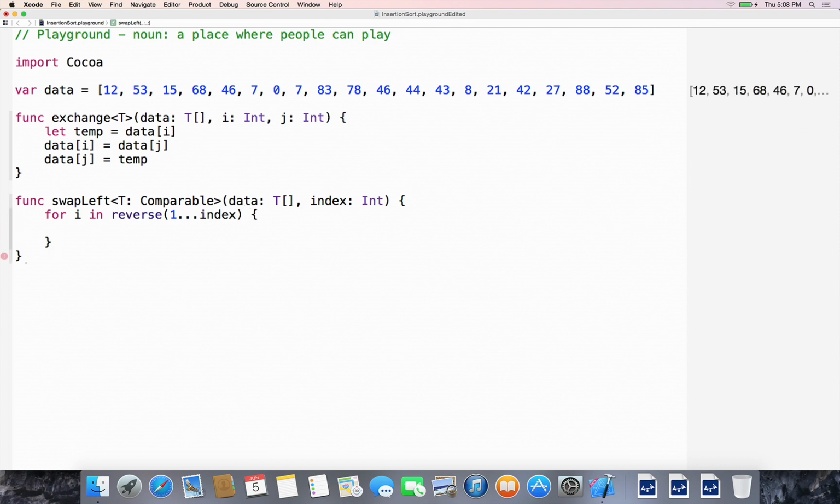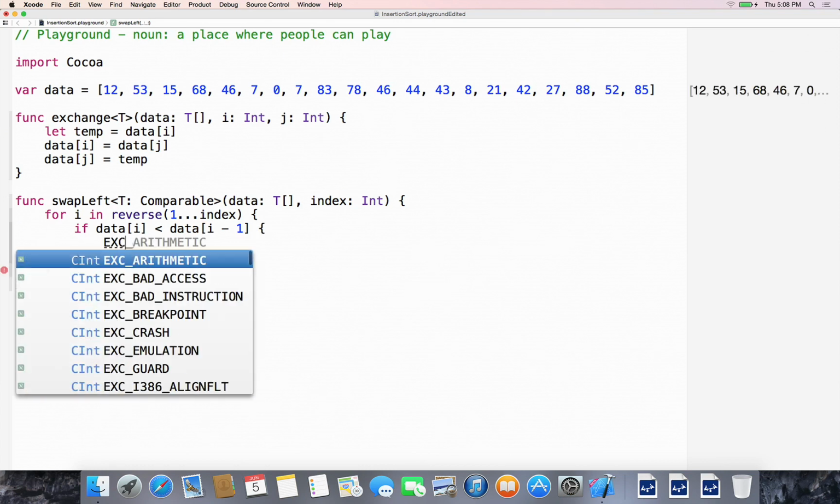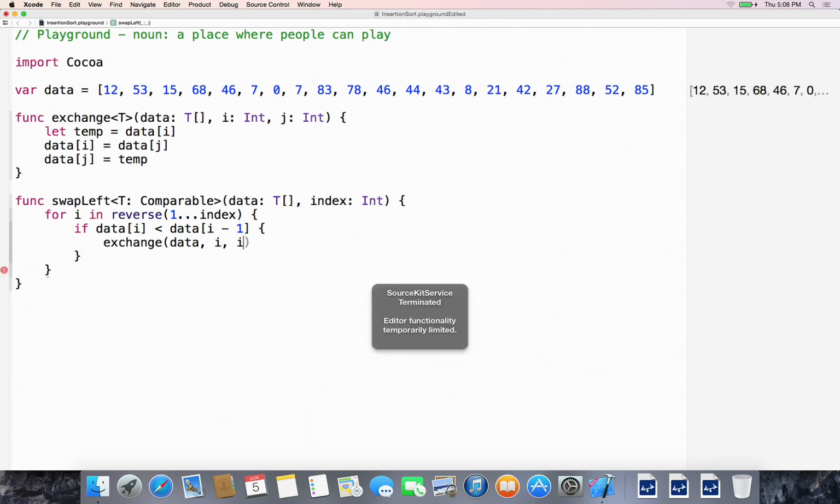And for each of these data points, I'm just going to say if data of i is less than data of i minus 1, exchange data, i and i minus 1. Okay, if it's not less than data of i minus 1, it must have reached the correct sorted position in the array, so we can stop there. So we'll say else break.